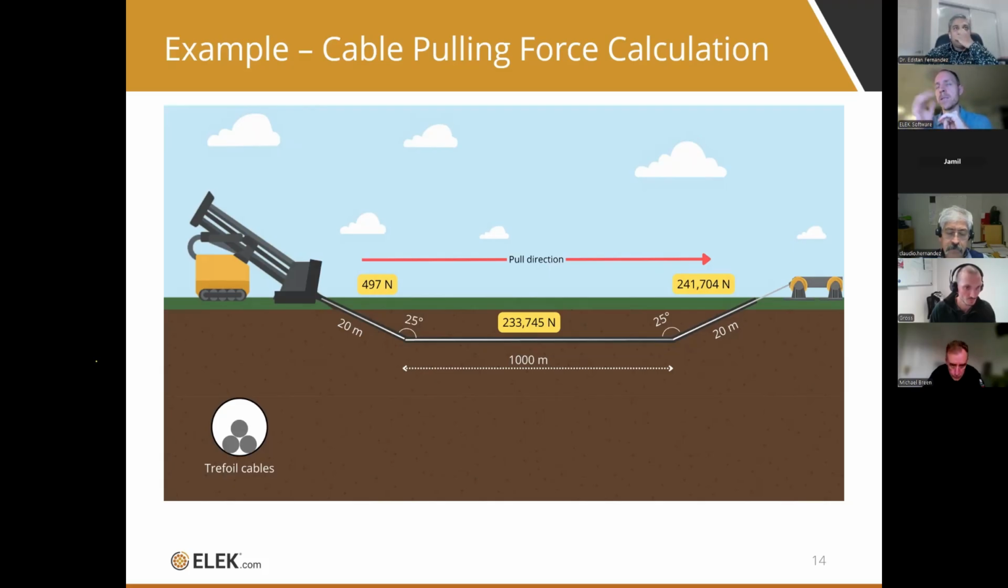And then we have the last section, the rise, the inclination going up, and we add another 7, 8 kilonewtons to the pulling tension. Now we need to make sure that the total pulling tension doesn't exceed the limit for the cables, or else we can't proceed with the pull.